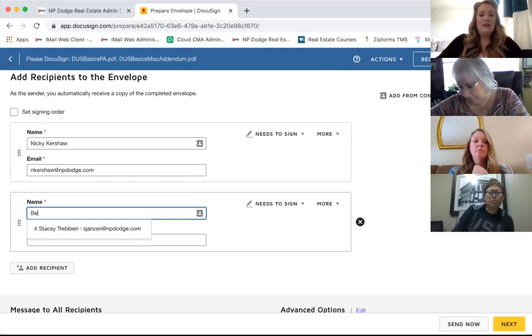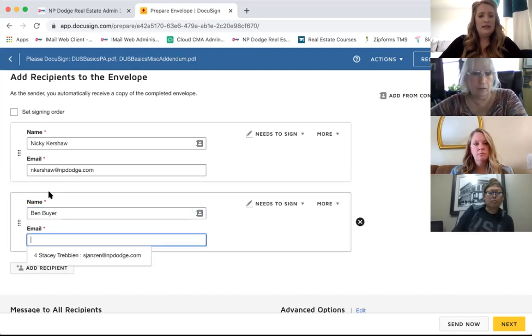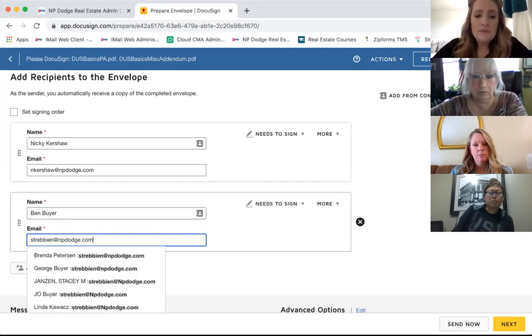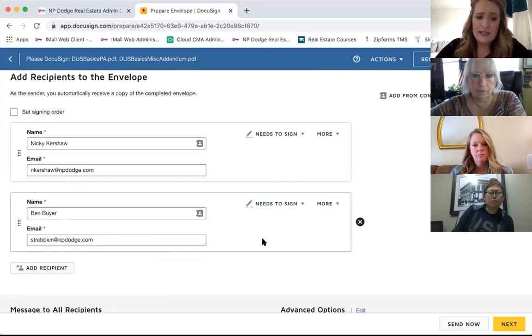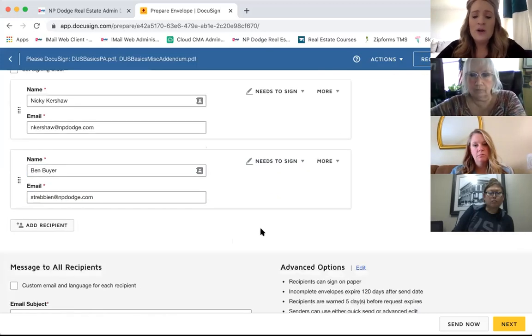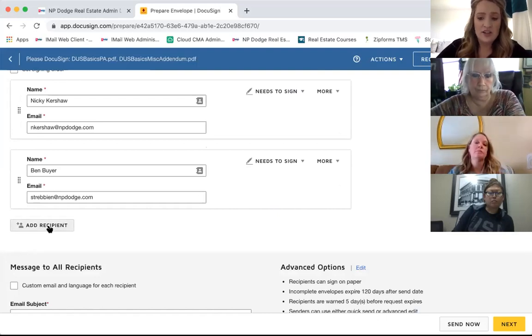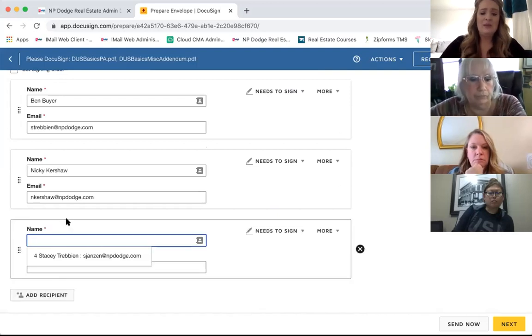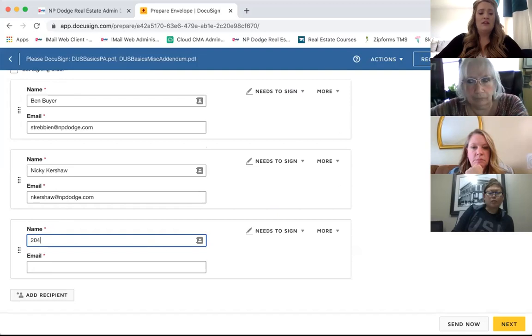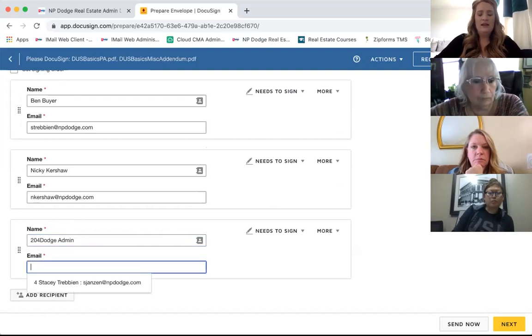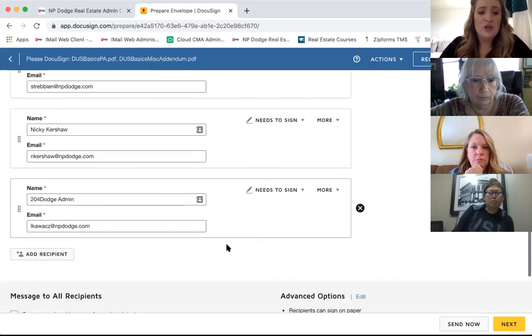So maybe I've got Ben Buyer. I'm gonna put my own email in there. And then Ben Buyer needs to sign as well. But let's say one other step that can be really helpful for you is maybe as soon as this is done, you want it to go straight to your admin without having to send it to them. I can add a recipient and put in, maybe it's 204 Dodge admin. And you probably have a group address that you could use for this. I'm just showing you how you could add it.